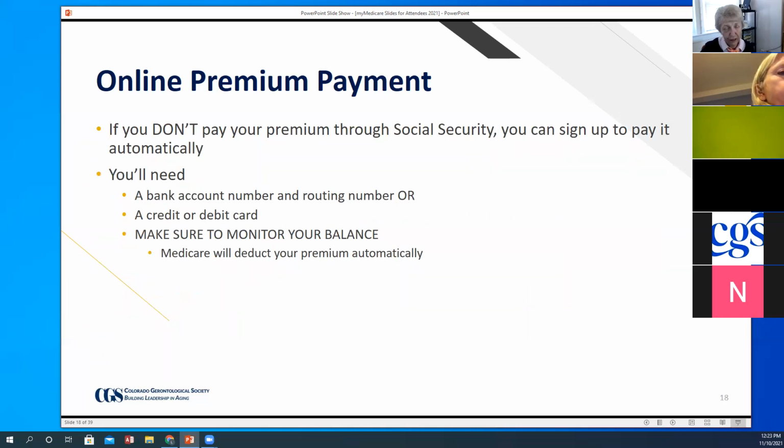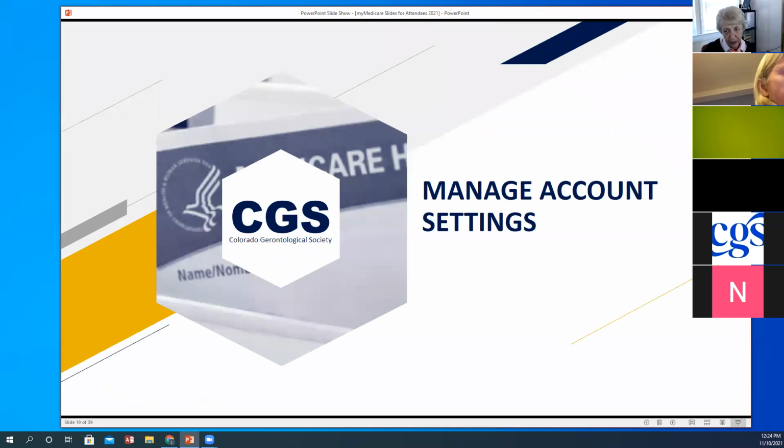If for some reason you need to pay a premium, you actually pay the premiums through Social Security. You do not pay them through Medicare. You will need your bank account number and your routing number if you want it deducted, or you need a credit or debit card. Make sure that you monitor your balance, because Medicare will deduct your premium automatically from your bank account.